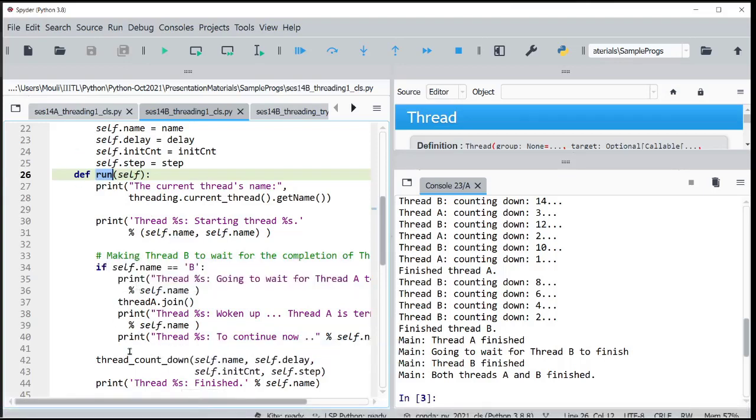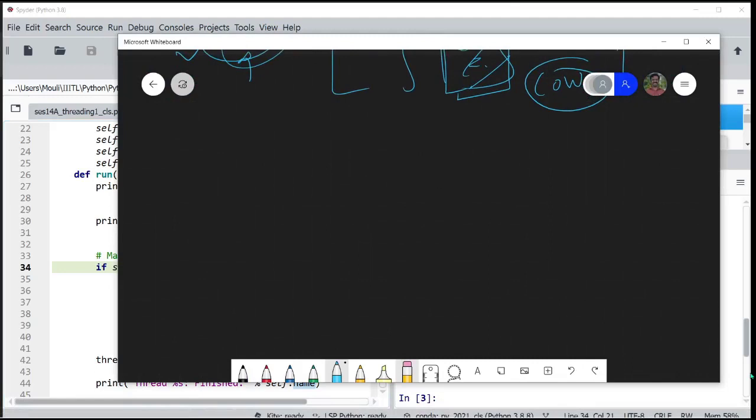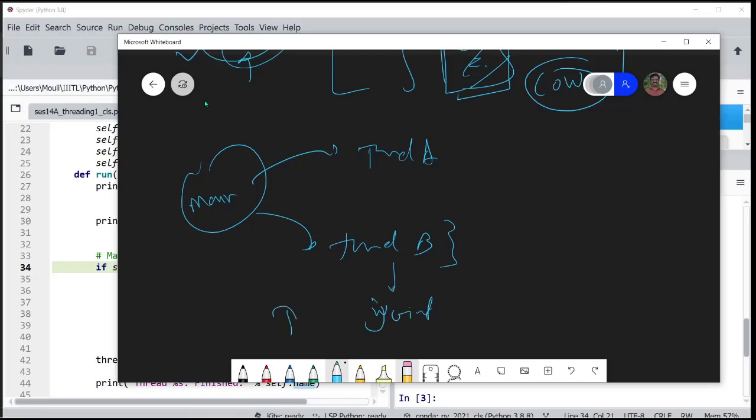But we want different control, so that if it is thread B, I want thread B to wait for thread A to be done. Let me explain what I am trying to say. We have a main thread here. It is creating thread A and thread B, and then I want thread B to join on thread A. That means thread B is going to wait for thread A, its sibling.